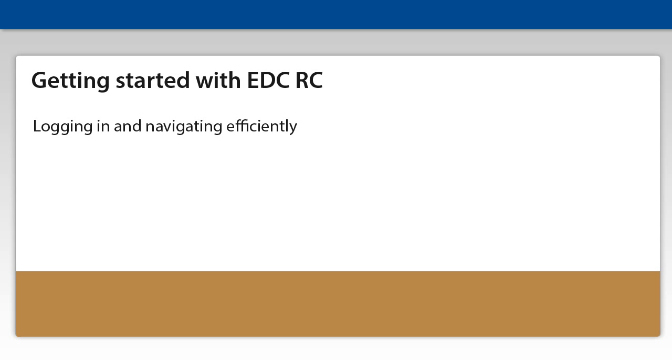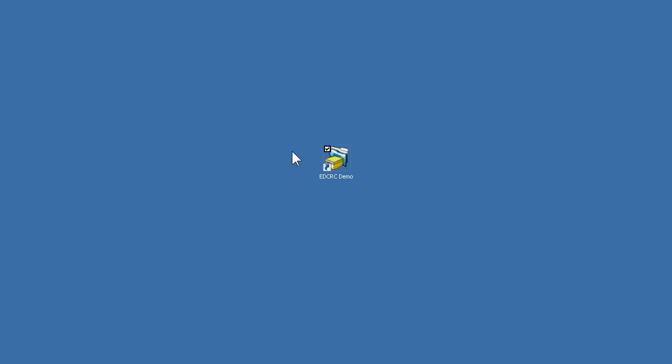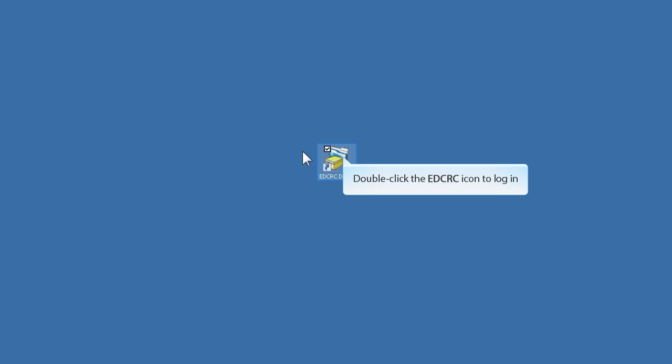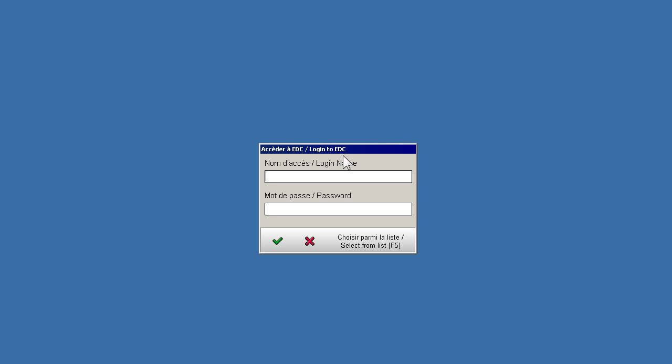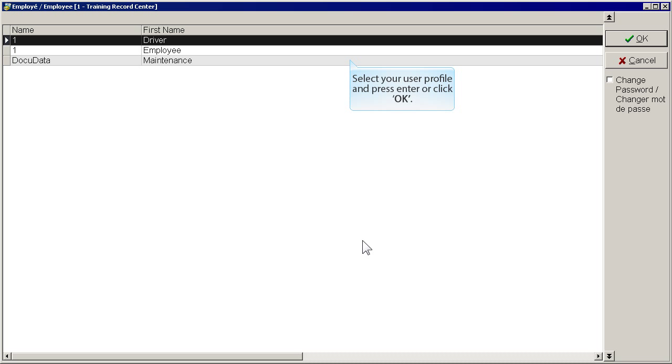Let's get started. The shortcut for EDC is a yellow box in front of a blue file. We will double-click on this icon to bring up the login screen. We can log in by typing in a username and password, or we can select our user from a list either by pressing F5 or by clicking the Select from List button. The list displays the employees that are currently authorized to access the system.